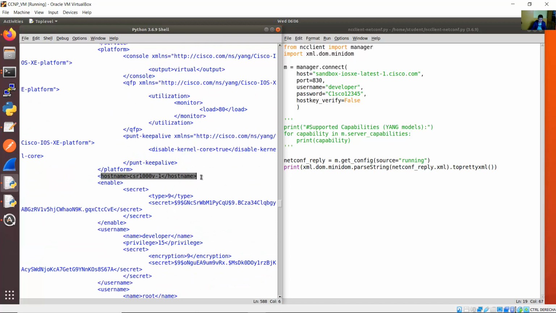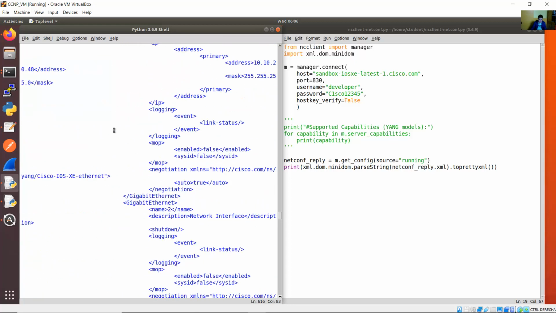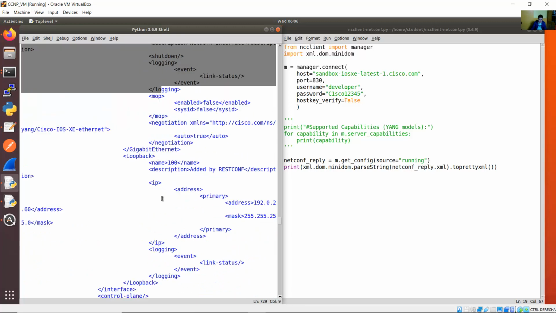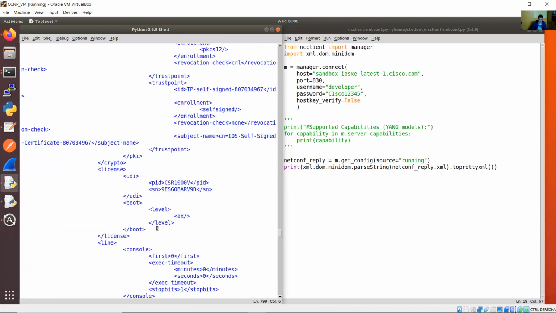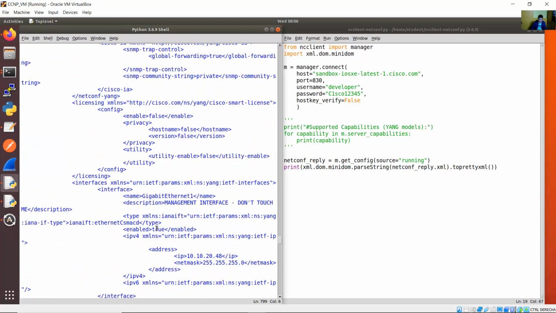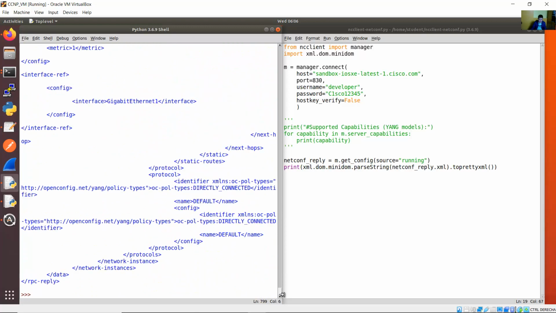The host name, enable secret, the same information but more readable. Okay.